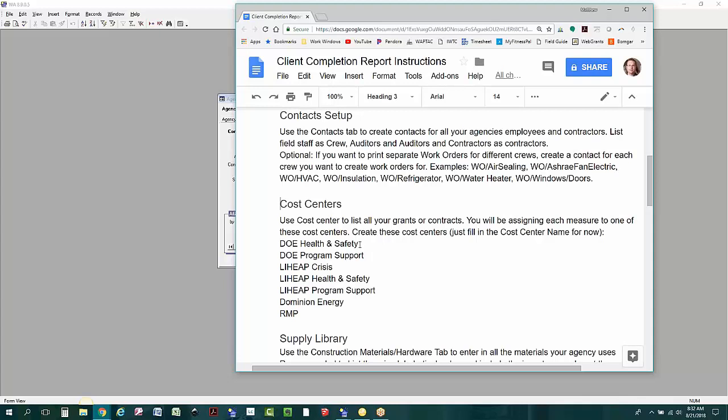We're going to do a DOE health and safety and a DOE program or program support, whatever is easy, whatever you want. LIHEAP crisis, LIHEAP health and safety, LIHEAP program support, Dominion Energy, and RMP.